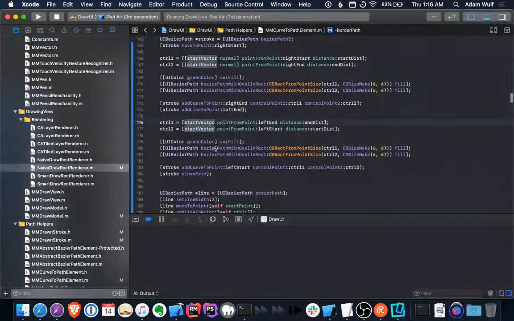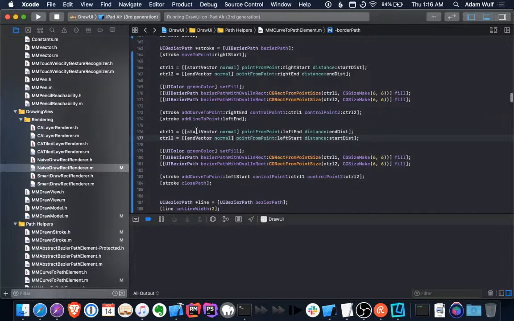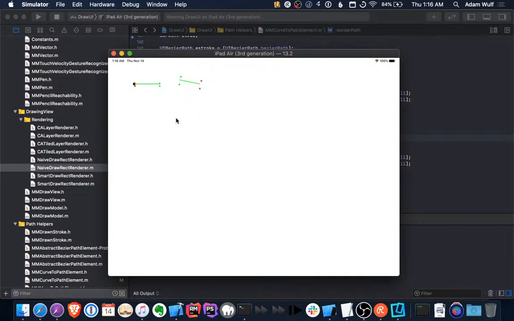Start vector normal. This is our end vector. End vector. Yes, there were all kinds of problems in here. That's another one. There we go. Hey, there we go. That looks a lot better.